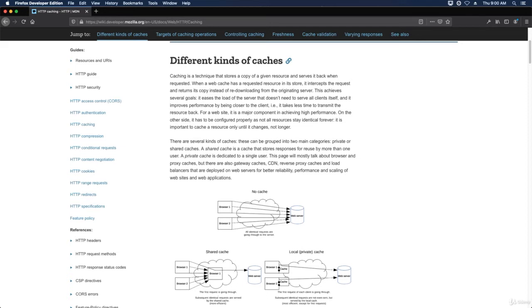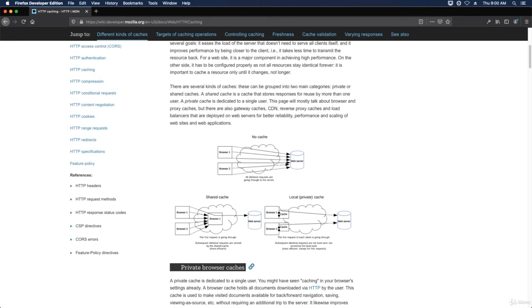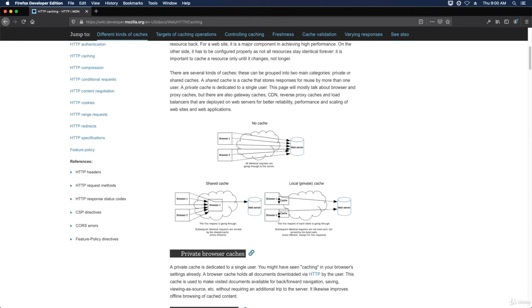This page will most likely talk about browser and proxy caches, but there are also gateway caches, CDN, reverse proxy caches, and load balancers that are deployed on web servers for better reliability, performance, and scaling of websites and web applications.